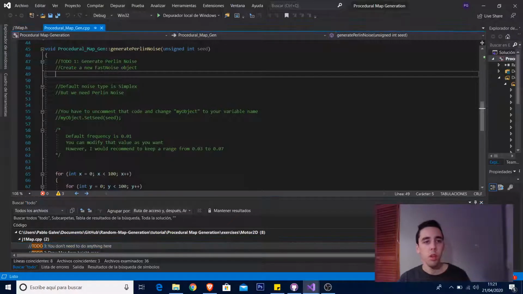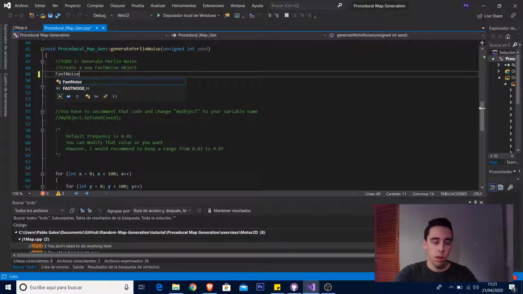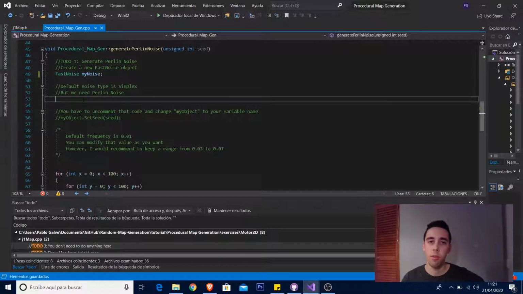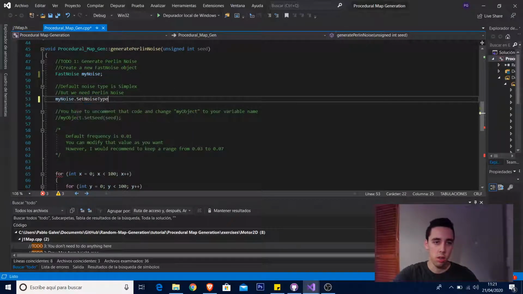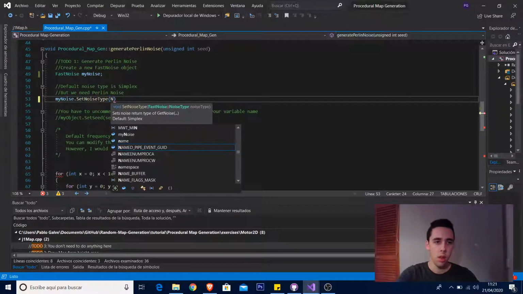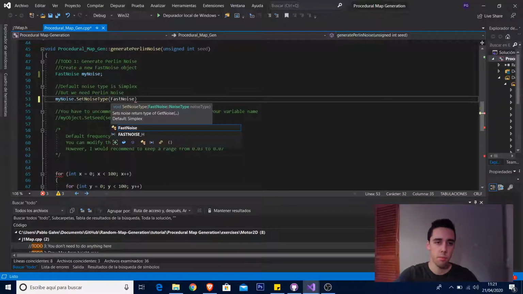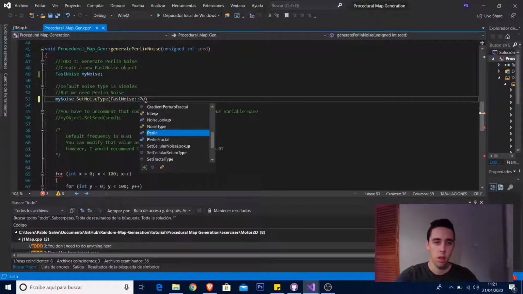Now, to-do one. We are using an external library called fast noise. So in order to use it, we need to create an object. So we create fast noise, my noise. Then we need to change the default noise to Berlin because by default it uses simplex. So we call our object my noise, set noise type, fast noise, Berlin.